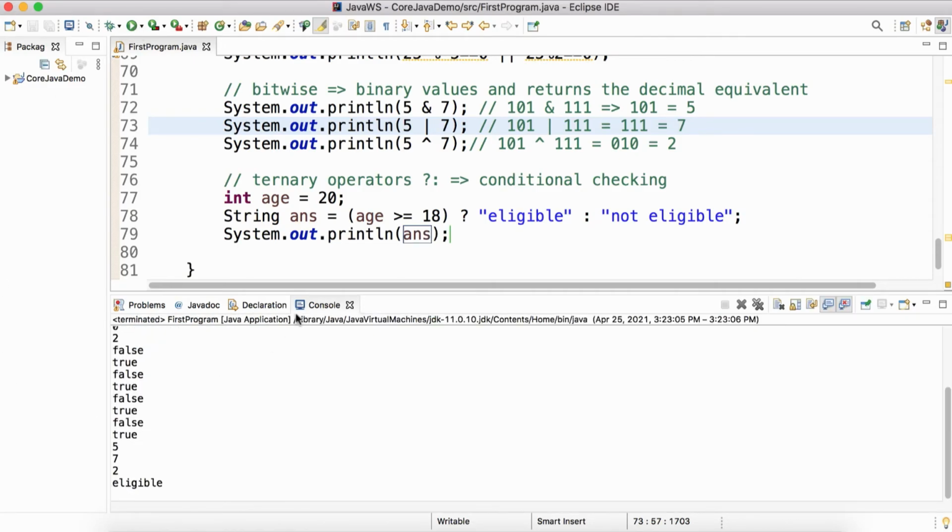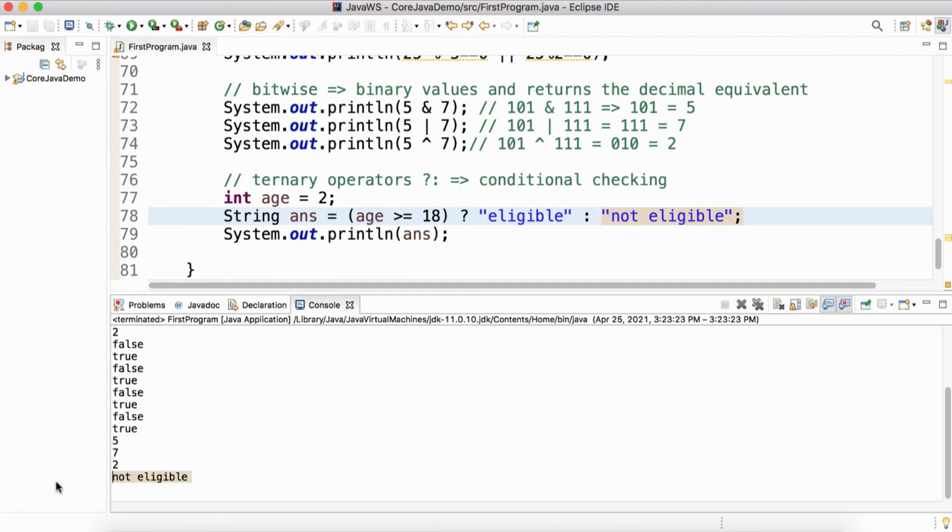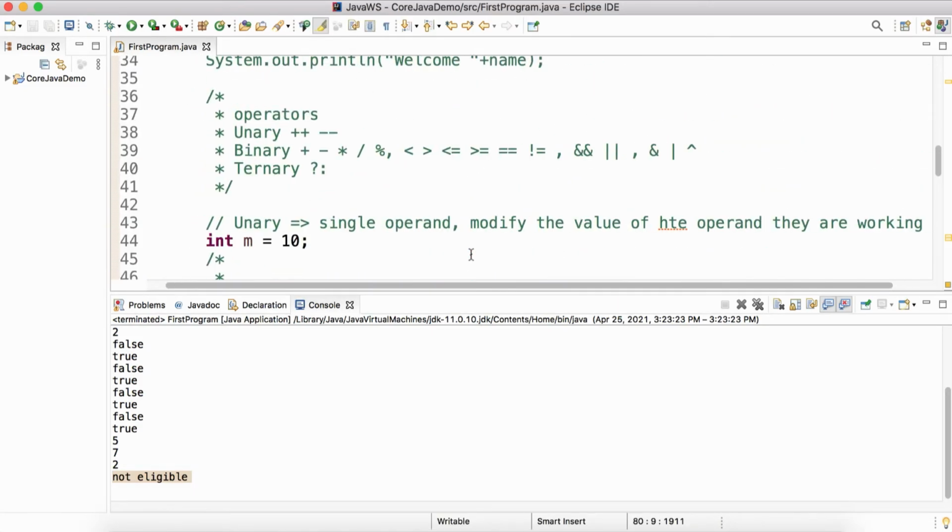So you would see, because the value of age is 20, this condition is indeed true. For true, the part after the true evaluates, it returns eligible. If I change the age to 2, this time the condition is false because the age is 2, which is not true. For not true, the else part executes and you can see it prints not eligible. Okay, so these are about the unary, binary and the ternary operators.